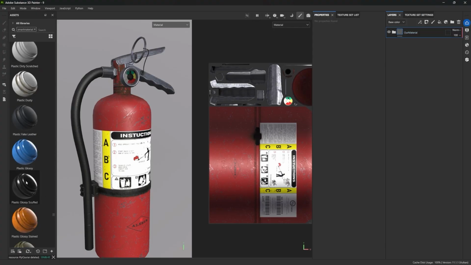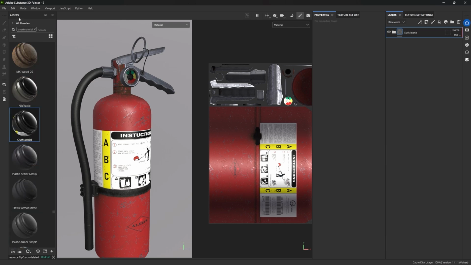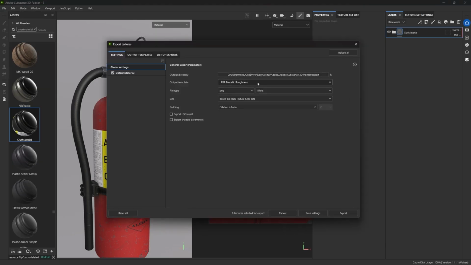And now a separate smart material named our material, let's find it. It's in the asset browser. Wonderful. We are left with just one thing, export our textures. To do this, go to File, Arrow, Export Textures. PBR is already selected. Export in any convenient format, most often either PNG or Targa.